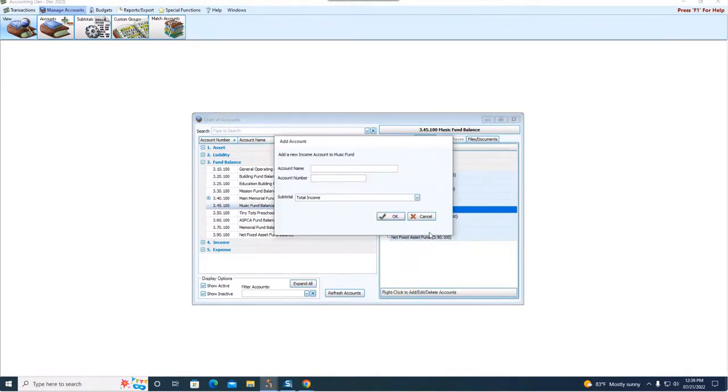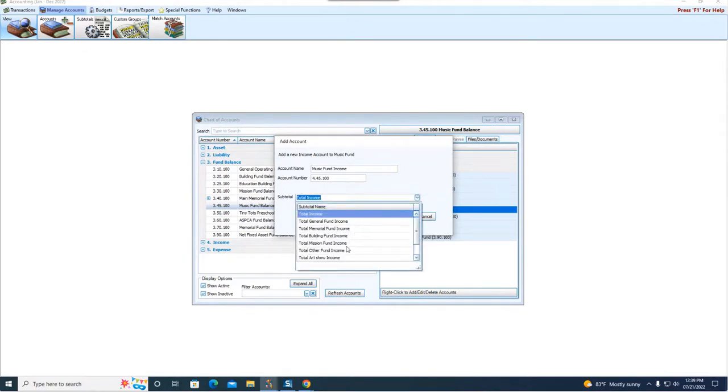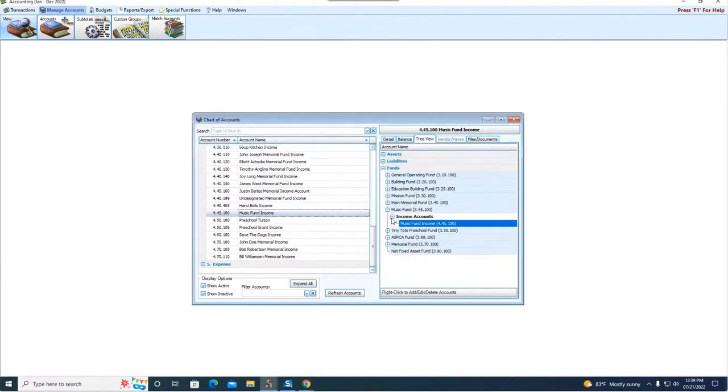We'll do add income account, and we'll call this music fund income. Tab down, again, we're going to leave the same number structure, 445,100. And under total income now, I do have some other subtotals I can choose. This makes sense. We're going to put this into total other fund income and simply click OK. So we now notice that the music fund now has at least a plus sign next to it to reflect the income.